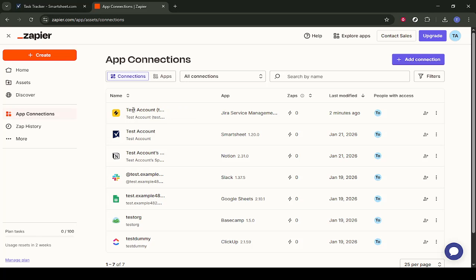Once authorization is complete, you'll be brought back to Zapier, where you should now see your Jira Service Management account listed among your connections. Select that account to confirm it as the one you want to use. At this point, your Jira Service Management instance is successfully connected in Zapier and ready to be used when you build your Zap between Smartsheet and Jira.